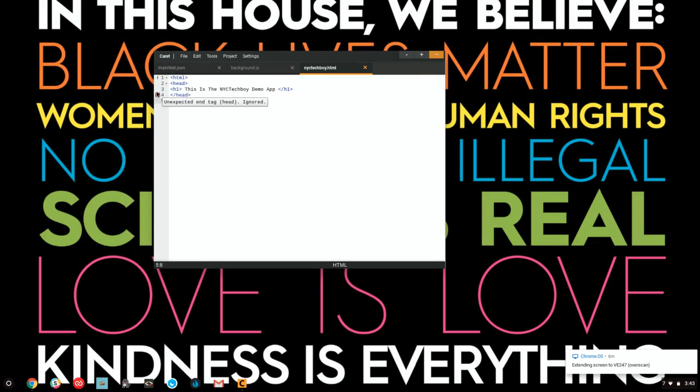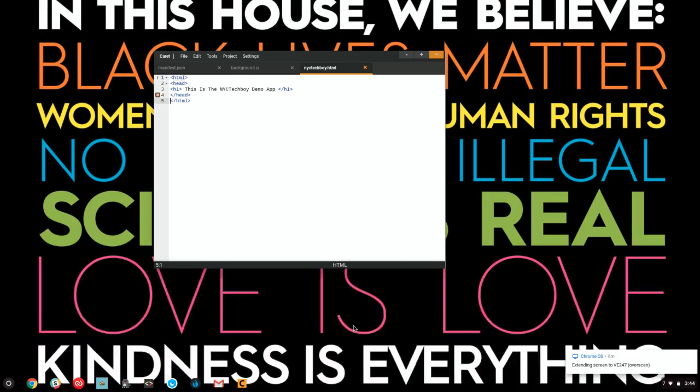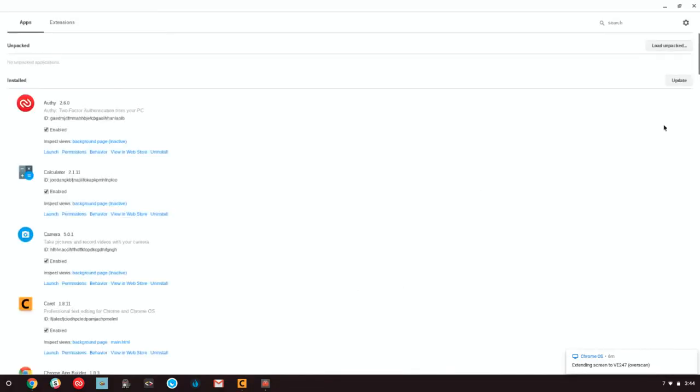That's weird. Okay, it shouldn't be a big deal. Oh, I know why. Because there's body tags. You don't have to put the body tag. That's just for more advanced use. So, let's go. You can go to chrome://extensions, but I have an app for it here.